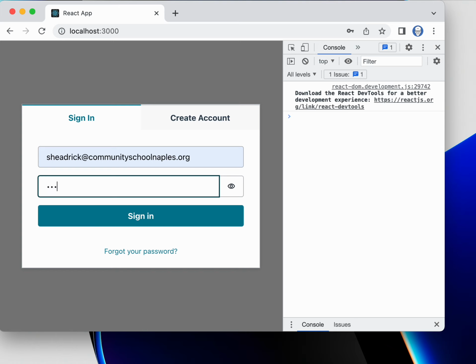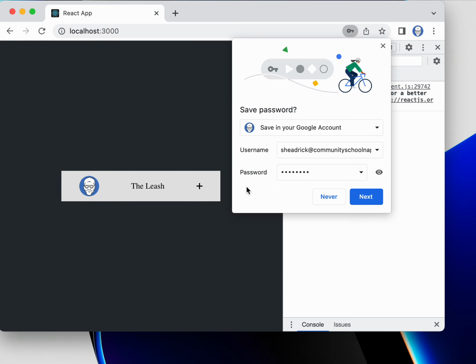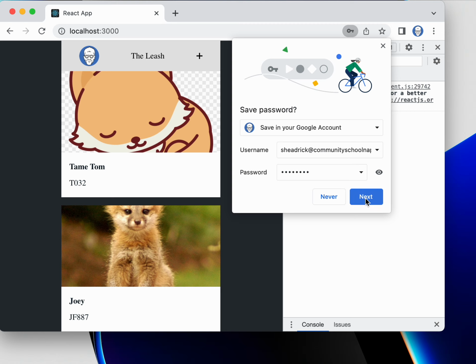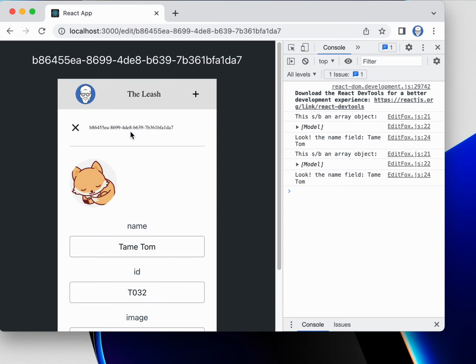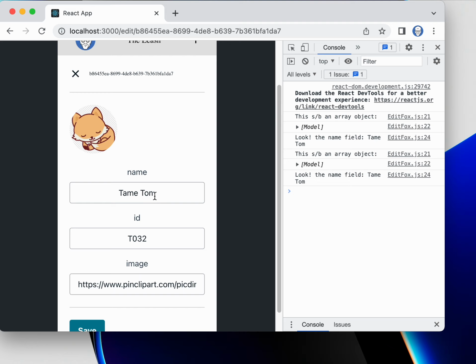Let's see, this is really easy. And then here it's going to go straight to my collection. So I've got these two objects here in my collection. And when I click on one of them, the card has been set up with an on click, and it will go to /edit/ID.